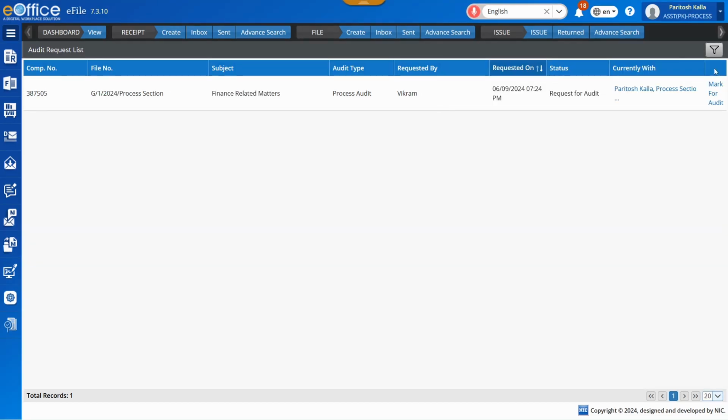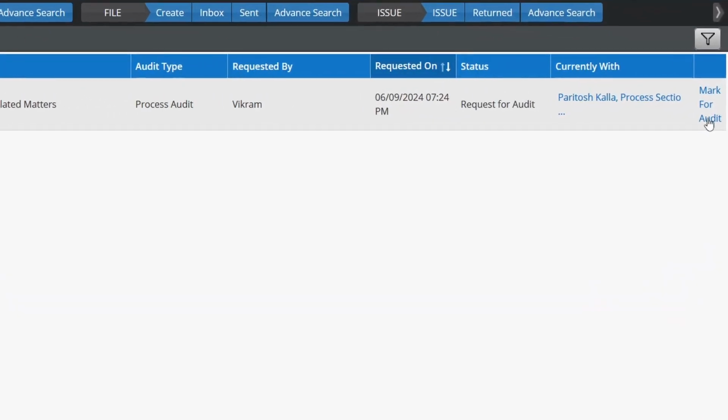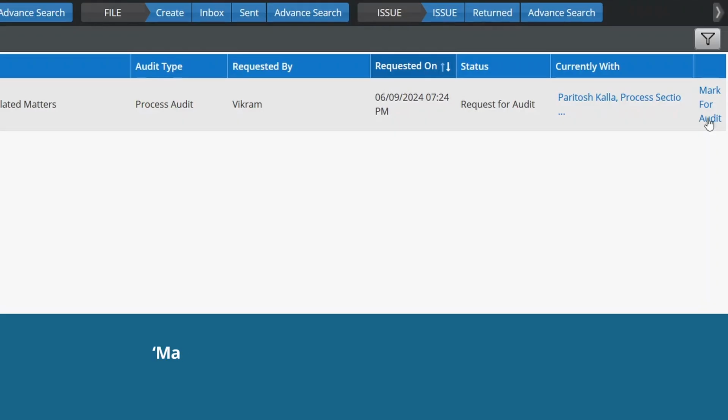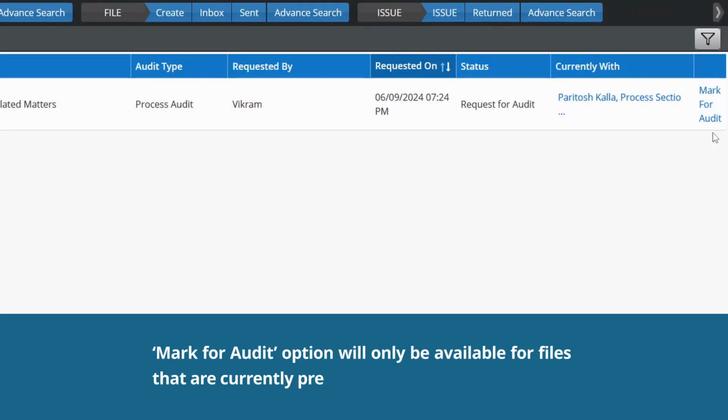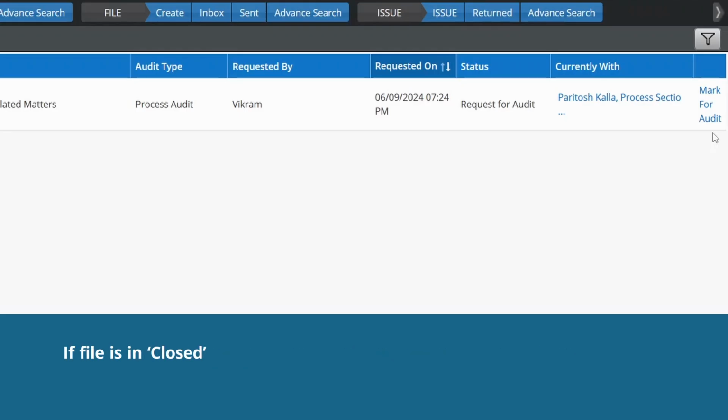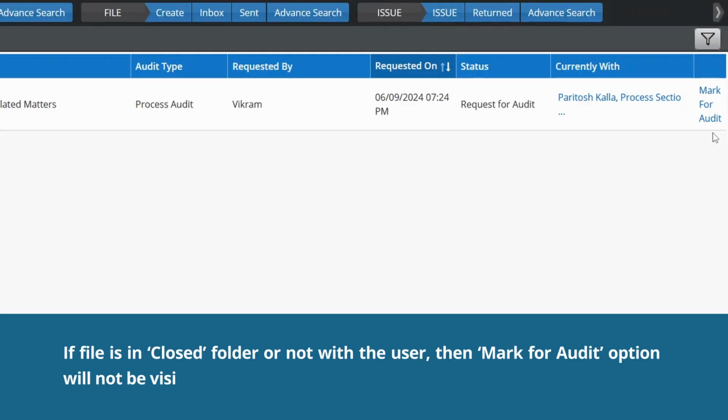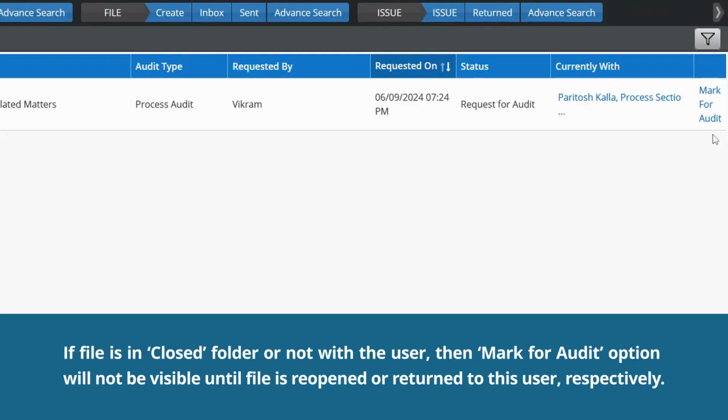Next to each file request, there is a Mark for Audit option available to mark the file to the auditor. However, it is important to note here that the Mark for Audit option will only be available for files that are currently present with the user in their account. If the file is in the closed folder or not with the user, then the Mark for Audit option will not be visible until the file is reopened or returned to this user, respectively.